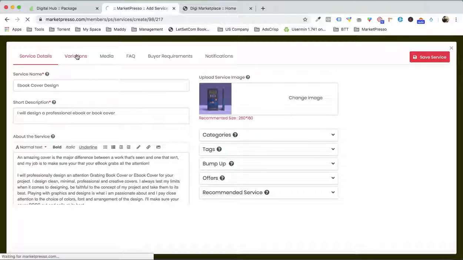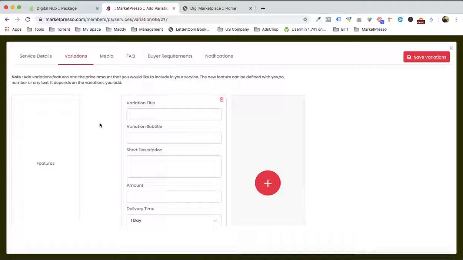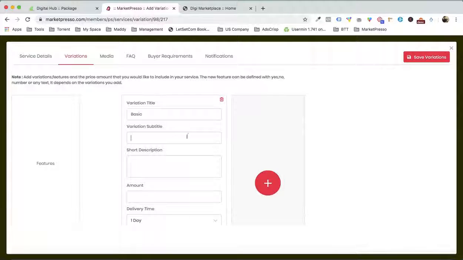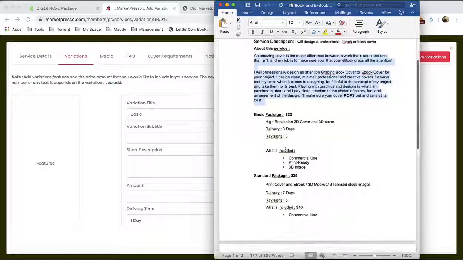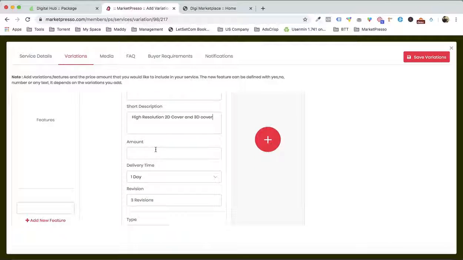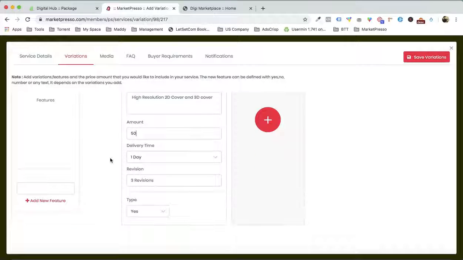All right, so let's go inside and let's click on the variations for this service. All right, so what we are going to be doing is we are going to be offering the basic package. Let's suppose the basic package, right? And then we are going to cover the description, right? So high resolution 2D and 3D cover, something like this. So the short description, what is going to be the price? Let's suppose $50. All right, so it is by default in dollars. All right, and then it automatically gets connected with the global payment service that we have integrated, so you don't have to worry about that. Okay, just in case you are selling it to some other country and some other currency.